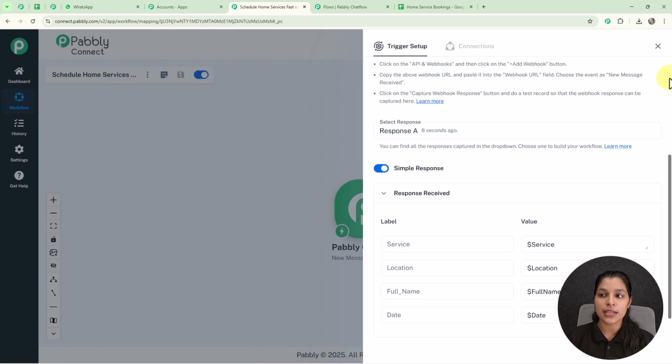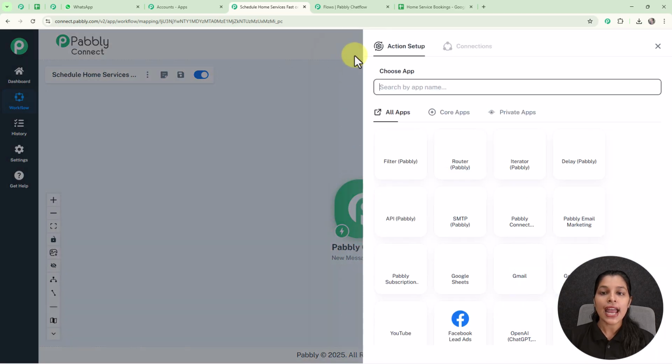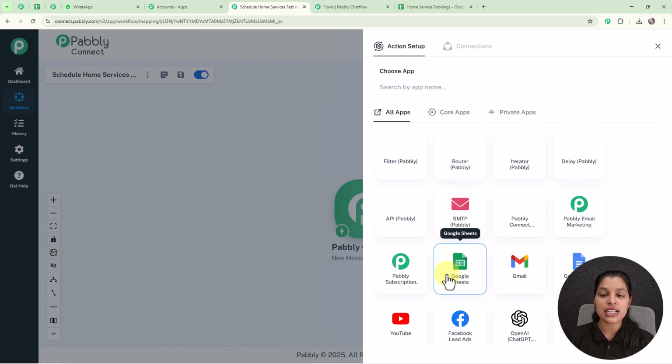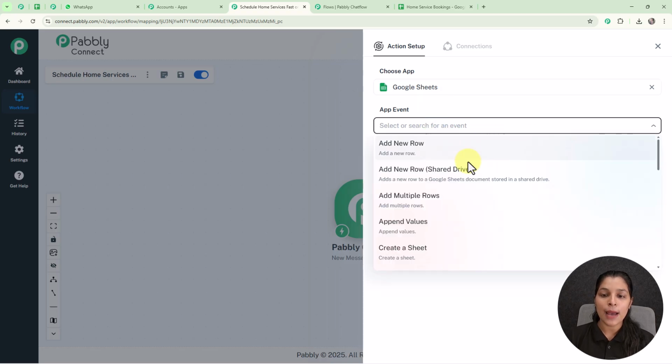Now we just have to set up our action app. So for that you simply have to click over this add new actions tab button, and you will be landed to the action setup page where I am going to select my action app as Google Sheet, as I want to save my data over there. And the next I am going to select my app event as add new row.